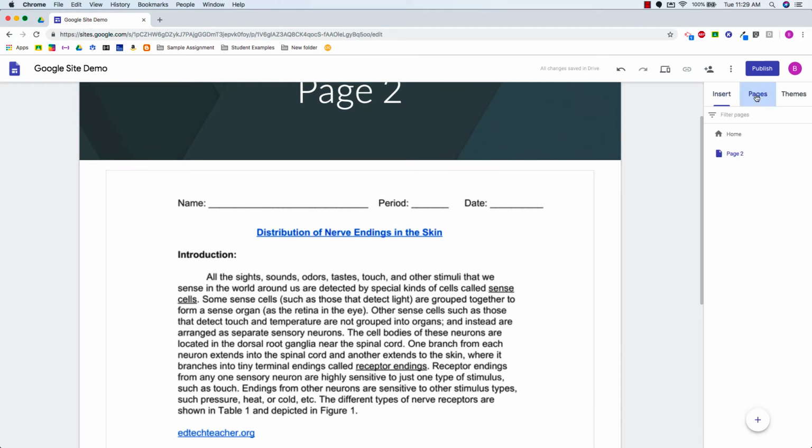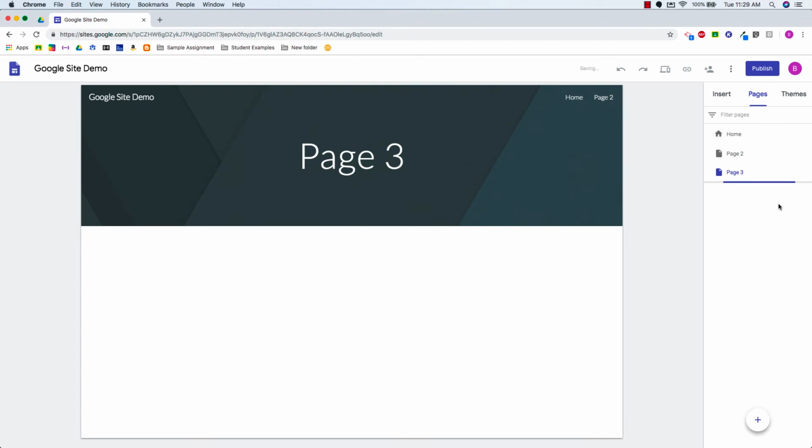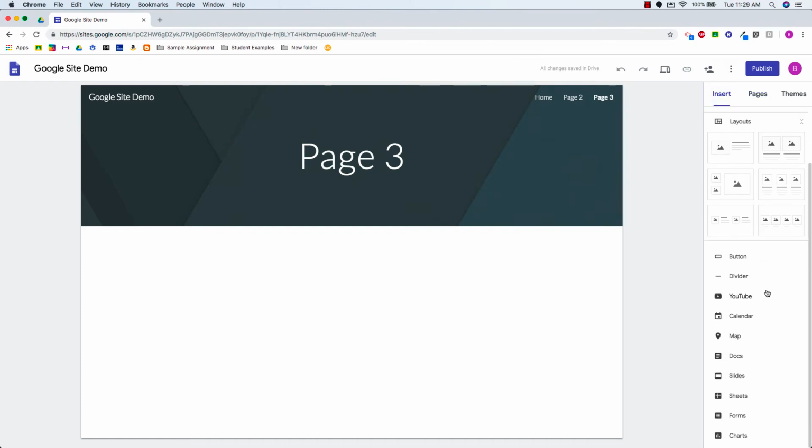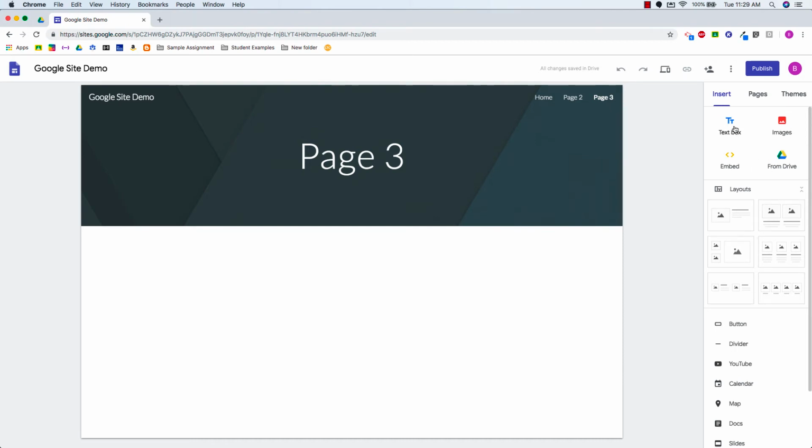I'm going to go ahead and add a third page. So I'm going to click the plus sign at page 3. Done. Now I have a third page. So I wanted to show you real quick some of the other stuff that you can add to a Google site. So if I go up here to insert, you can see down here I have other ways other than just the 4 key pieces up here.